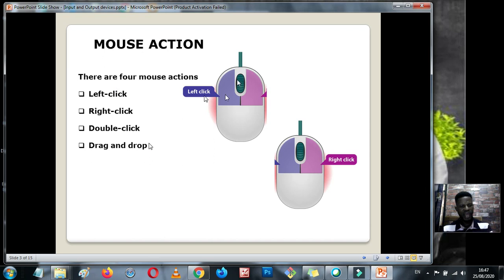Now you can see this is a typical mouse. Then we have the left click. By pressing the left mouse button, we have done a left click. Then we have right click. By pressing the right mouse button, we've done a right click. So left click and what? Right click. Left click is a mouse action, right click is a mouse action.